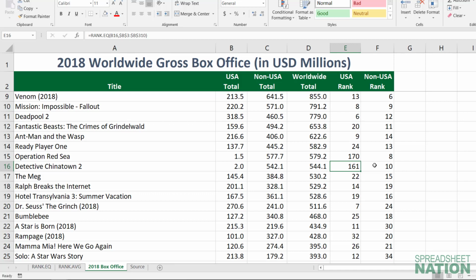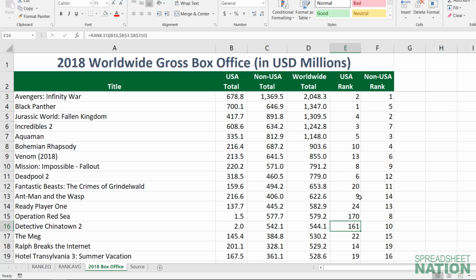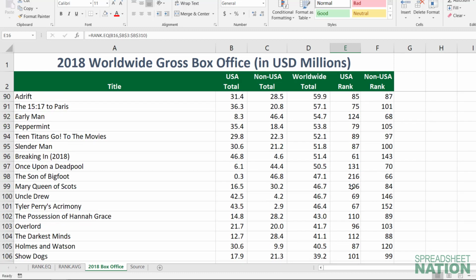So that's the rank function. It's pretty simple. You can click the link in the description to download this workbook and play around with this box office data or anything related to the rank functions that we've gone over.